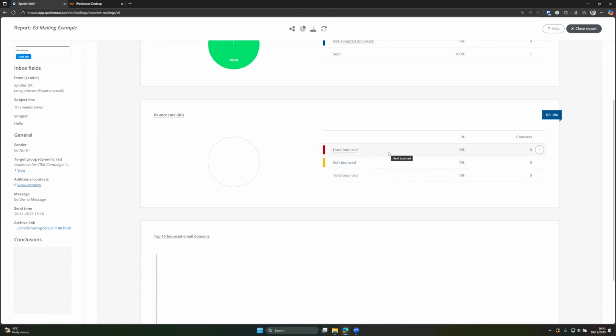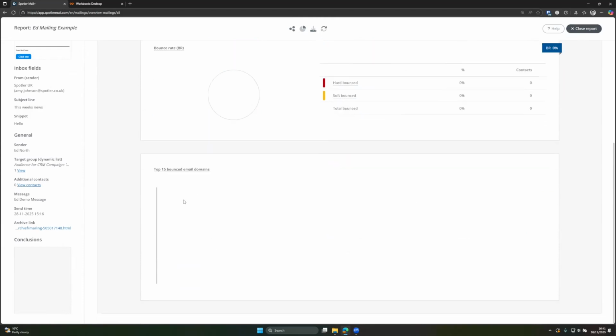Bounce rate. So again, if there was a bounce, be it hard or soft, you would then see a comparison between why that was and the numbers for that there. And if there were any bounces, you can just have a breakdown per domain as well. It's sometimes quite useful if you're a B2B sender, if there is a business that's blocking you for whatever reason, you can see a breakdown of that there.